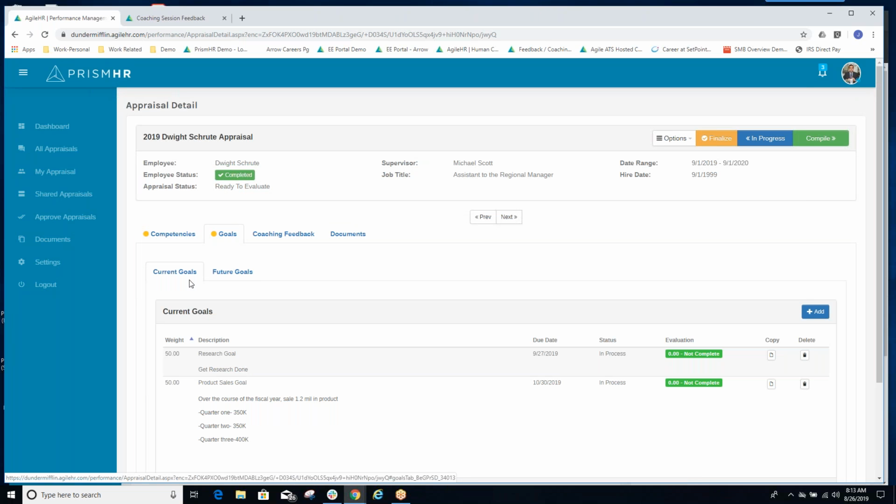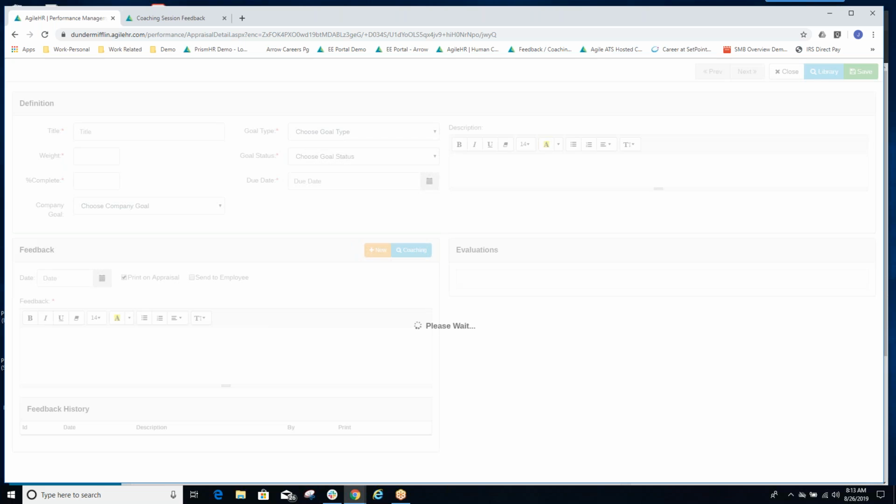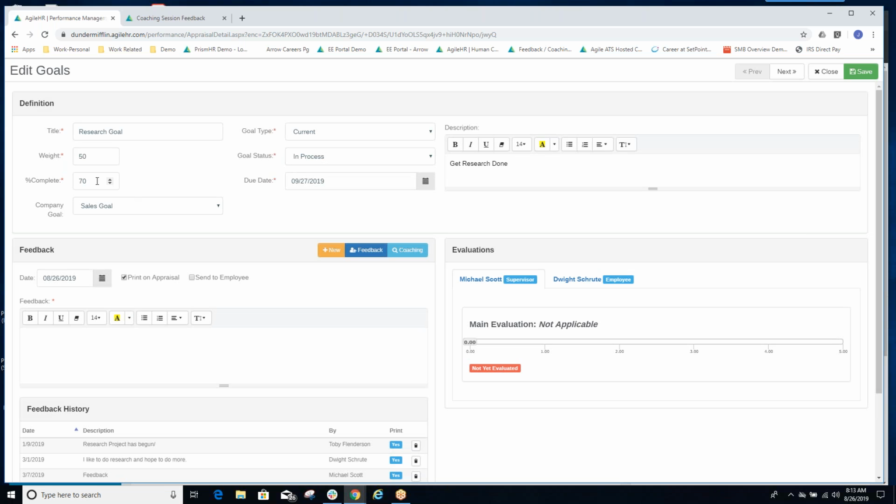The goals. So they can be tied to organizational goals, or they can be department specific. They can be current or future. So in the current goal section, when we go into, like, research goal, we have the description and also the ability to modify the percentage of completion. So we've got our due date over here. It's still in process. It's a current goal. It's tied to an overall company goal set at the admin level, which is a sales goal.